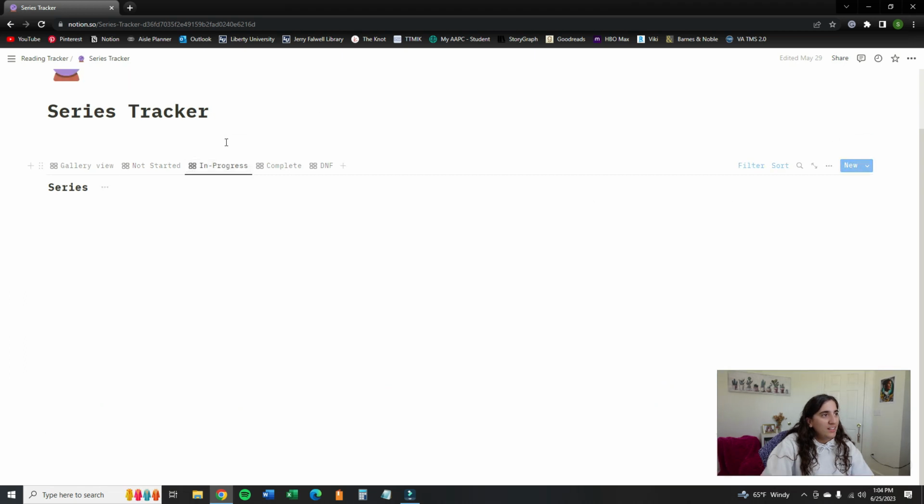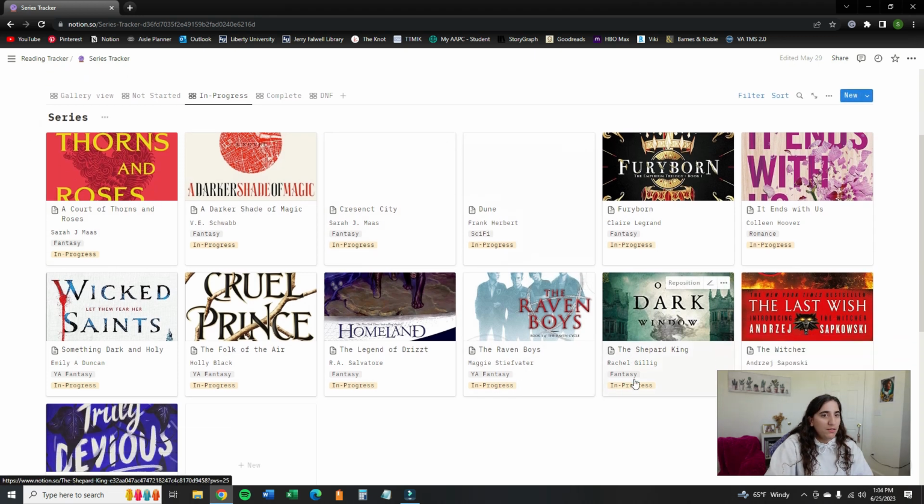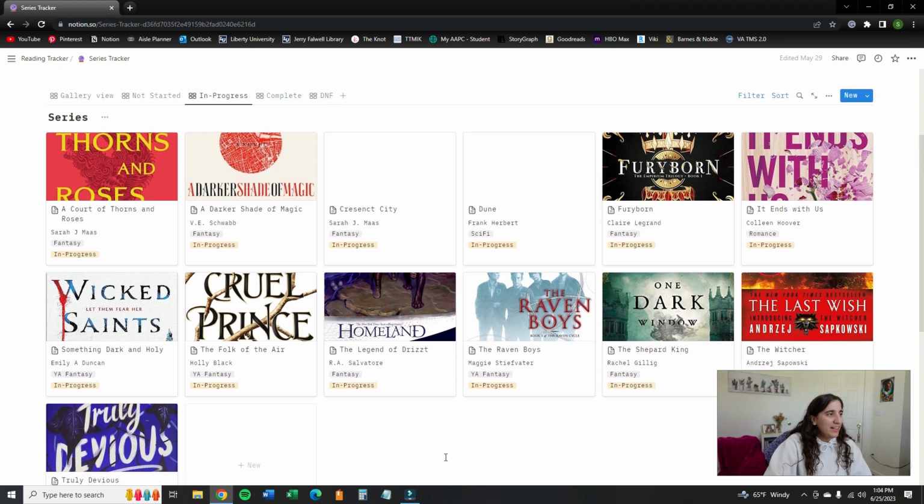There's a lot. I've got In Progress, which I am slightly ashamed at how many series I'm currently in progress. Although in my defense, some of them, the next books aren't out yet. Like A Court of Thorns and Roses, the next books aren't out yet. Same with Crescent City. Same with One Dark Window. Okay, I think that's it. So, this is everything I have in progress.